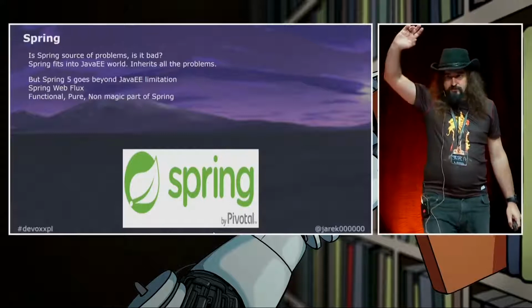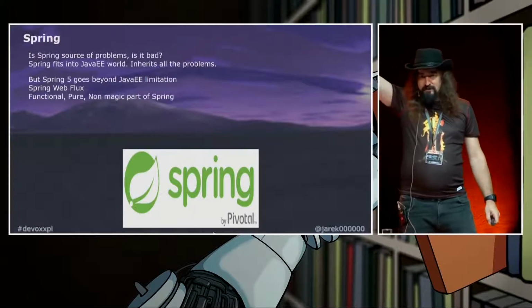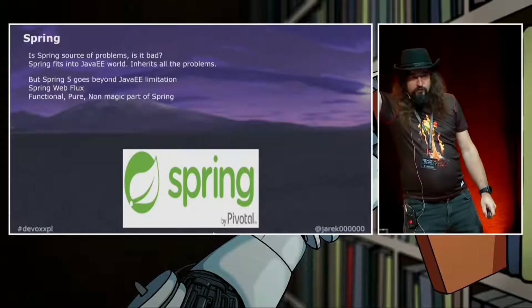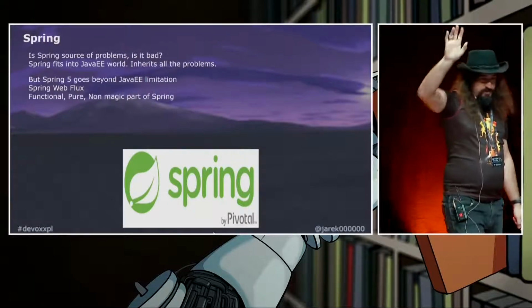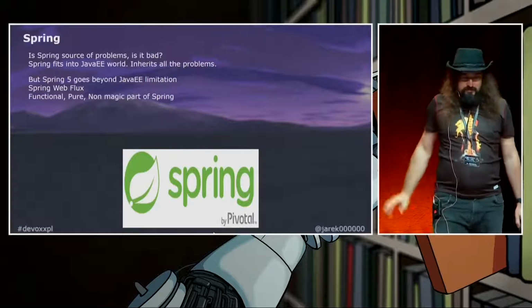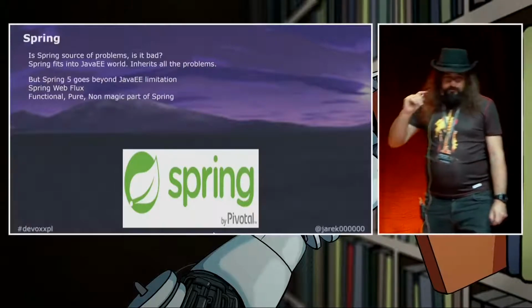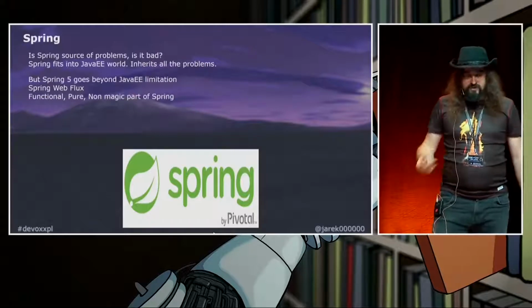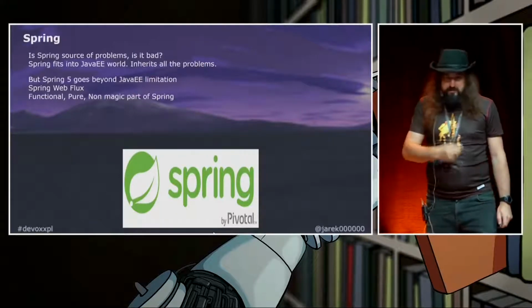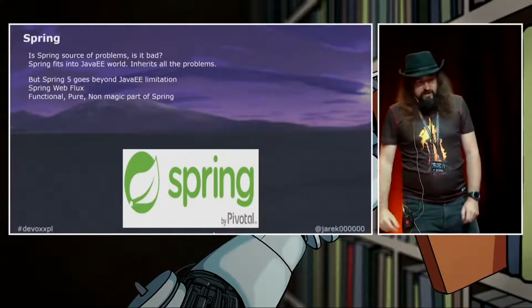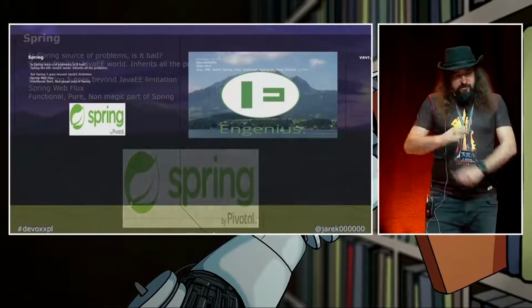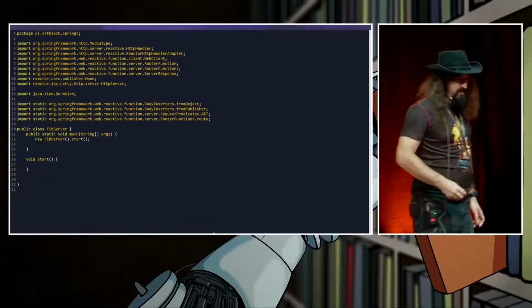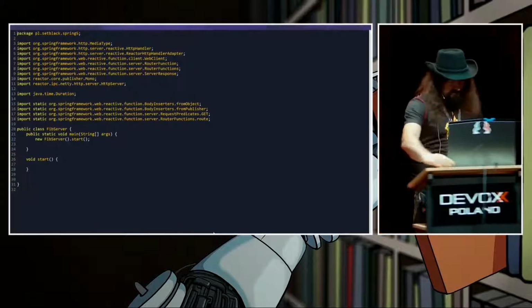Who has tried Spring WebFlux so far? Who has tried it in a functional way? Oh, okay. So you are a good audience. I'm about to explain how to do that very quickly. I'm not going to repeat the documentation of Spring because it's quite good. They are really good at documenting stuff. So this is only a couple of things that you have to look at. Okay, so let's go to the code.